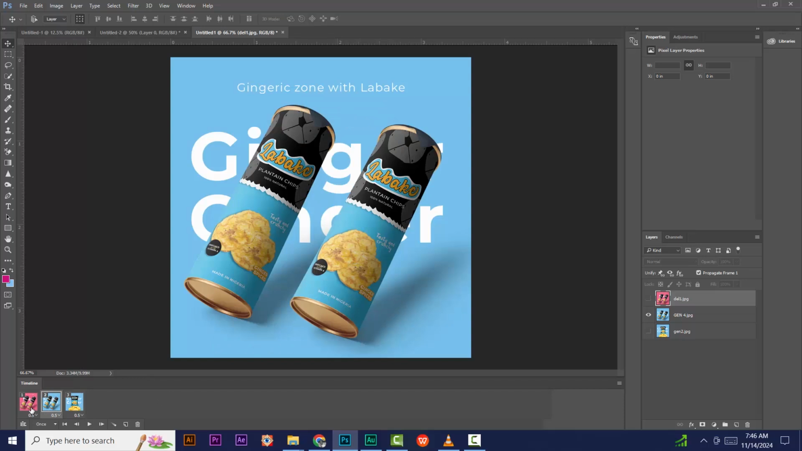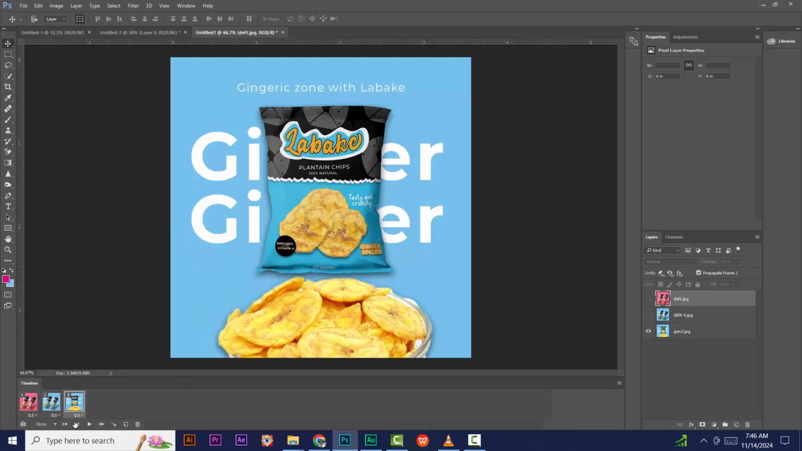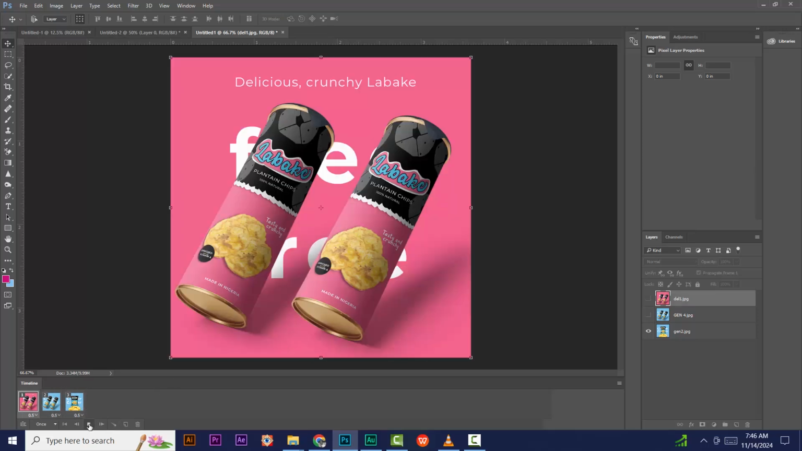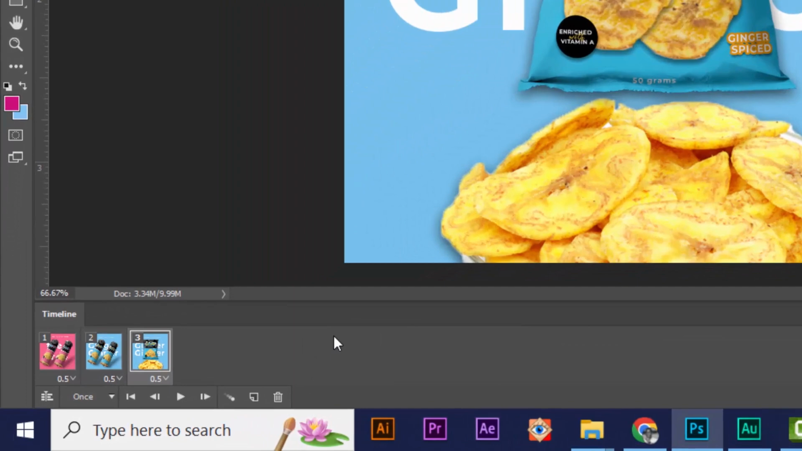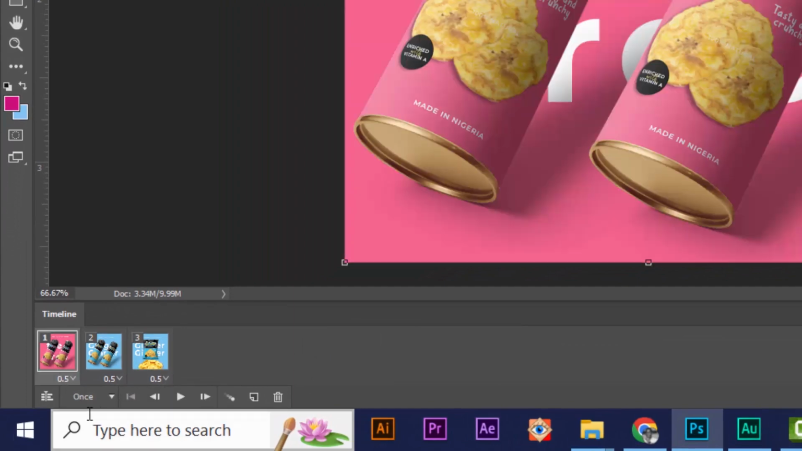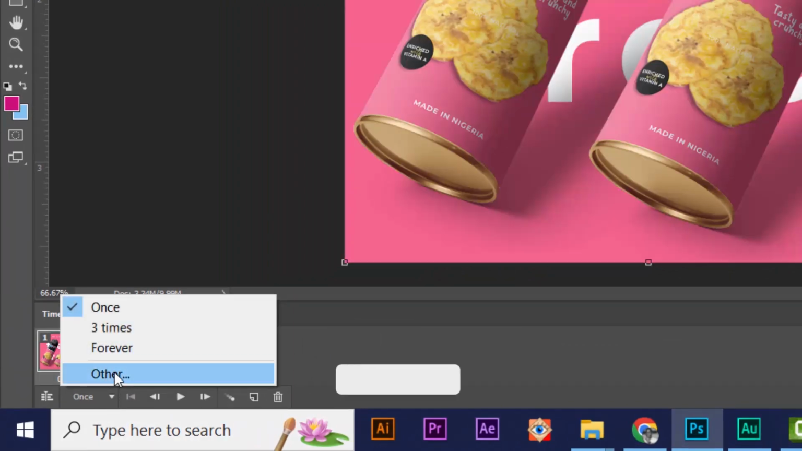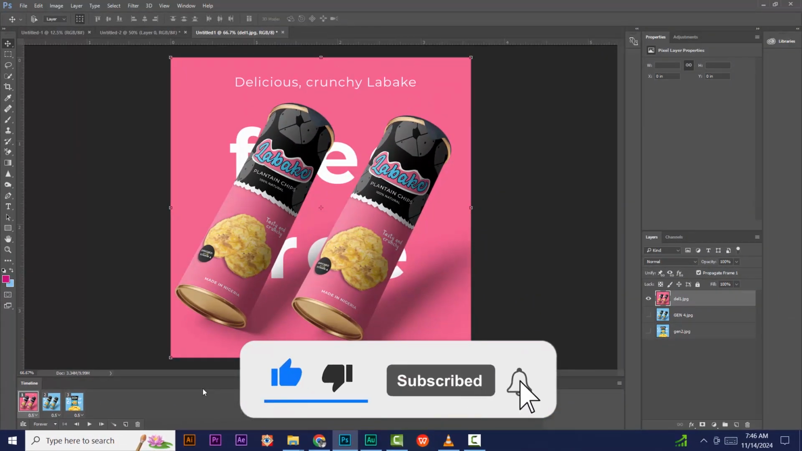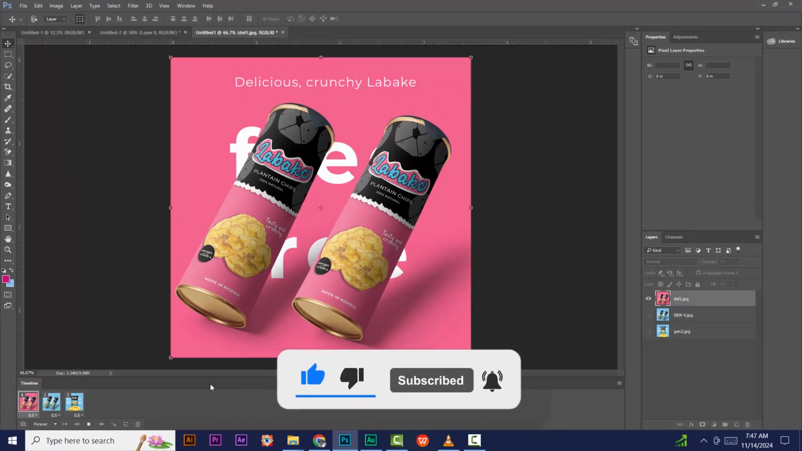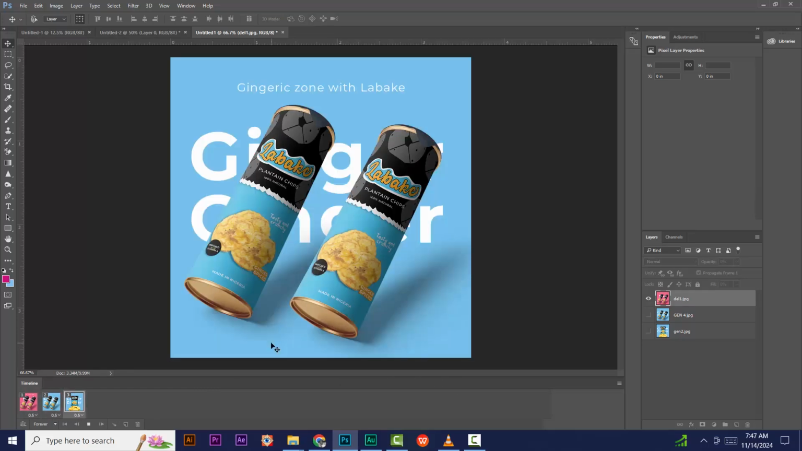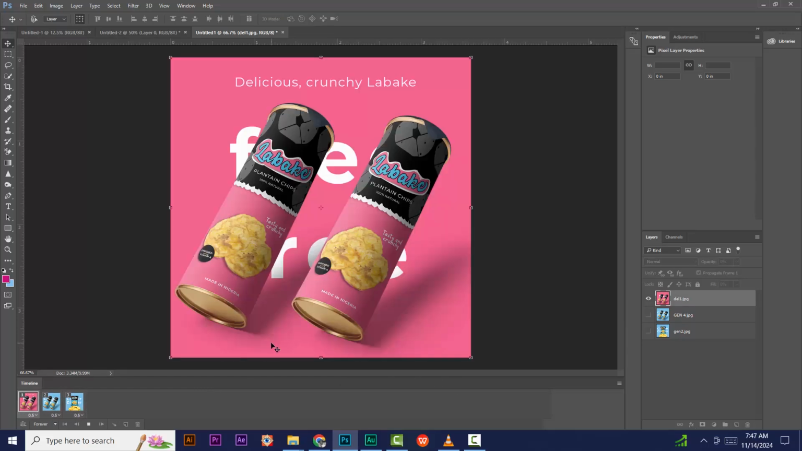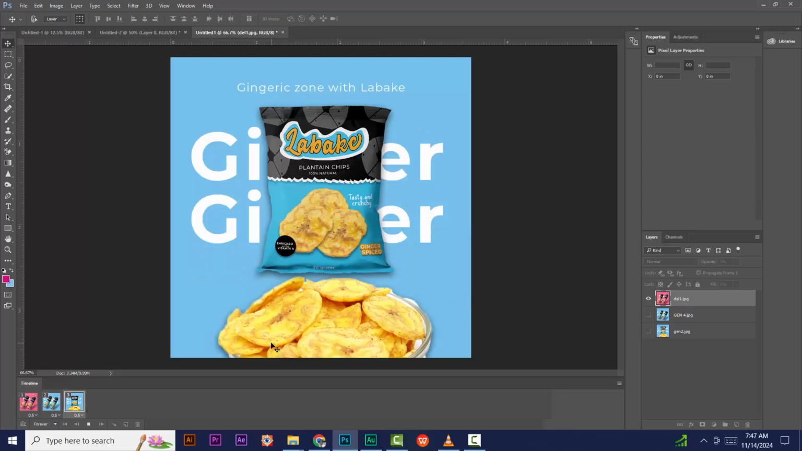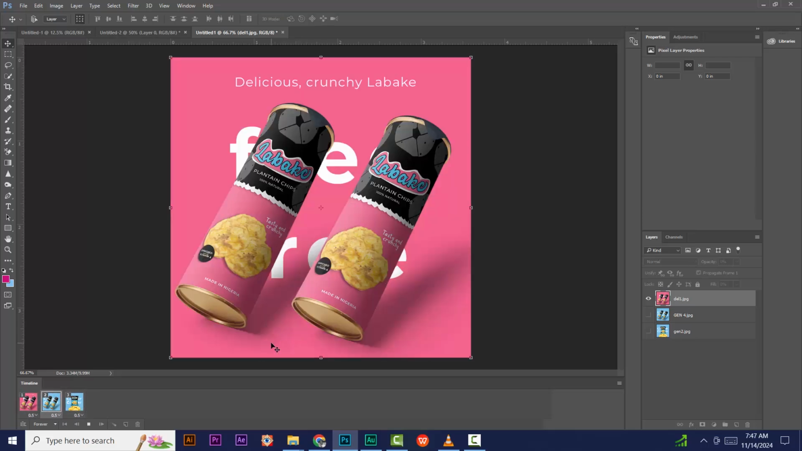Now let's play our animation again. You will see that our animation played well, but it stopped. The purpose of a GIF is to make a continuous animation. Now under the timeline, find the drop-down that usually reads Once. Click it and select Forever if you want your GIF to loop continuously. Now let us play it again. Perfect. Let us save our GIF for future usage.